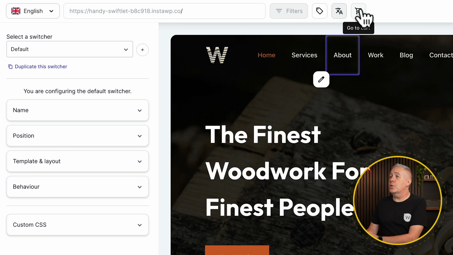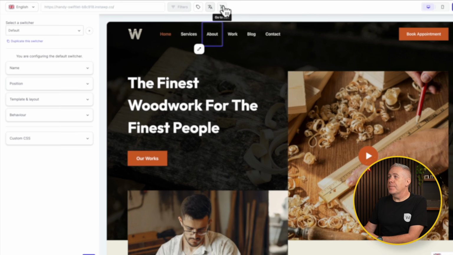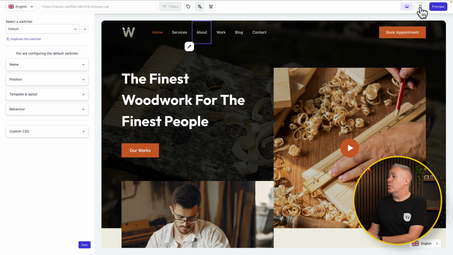And finally, if you want to, you can go to your cart. So if you order those translations, you can jump to your cart and see. And then we've also got the ability to switch between mobile and desktop. So maybe you've got different content on the desktop to the mobile, then you can edit that inside here as well. And you can preview this to see the changes in effect.